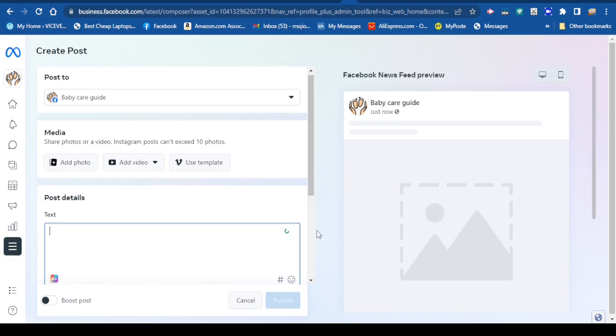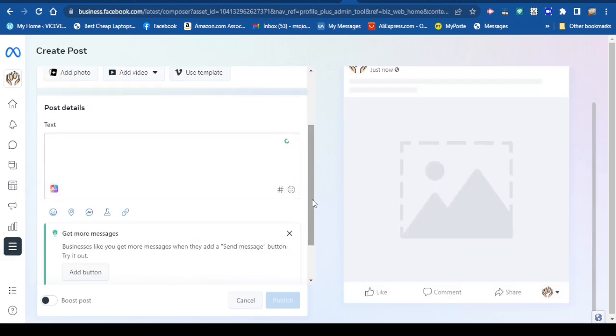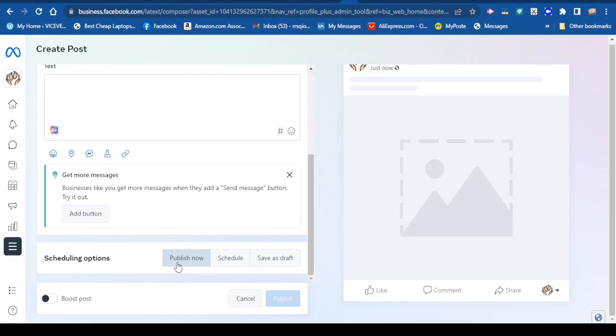And when you scroll down, you add tag. And here, if you want to publish it now, you can publish it now here. If you want to schedule the post, you can schedule it here. If you want to save as draft, you can just save it here. Then when you scroll down, if you want to boost the post, you can just tick boost here. So you will be able to boost the post there.